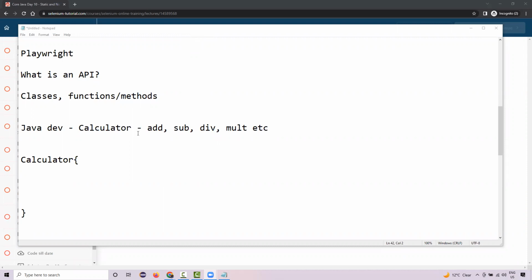Okay, so I've created a class as a developer. I'm designing a calculator, so I've created a class called Calculator. Now, what do we have inside a class? What does a class consist of? Member variables and member functions, or member methods.